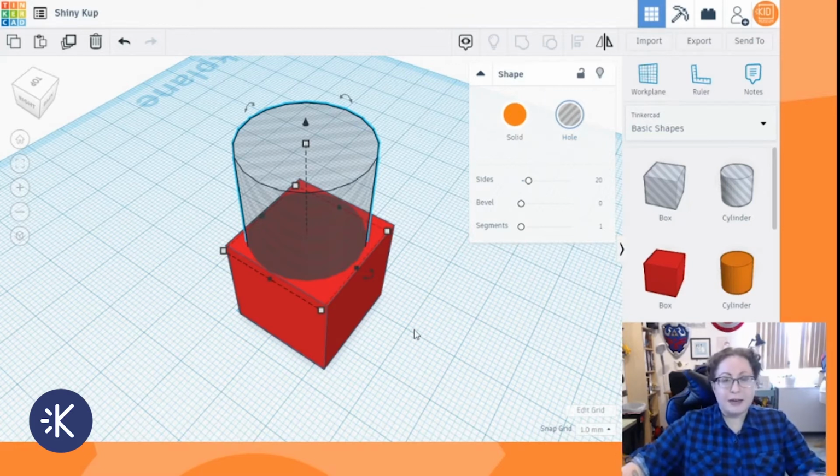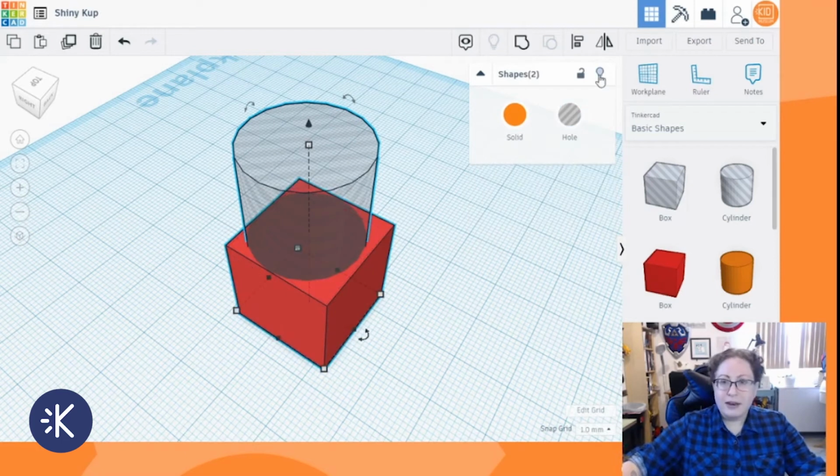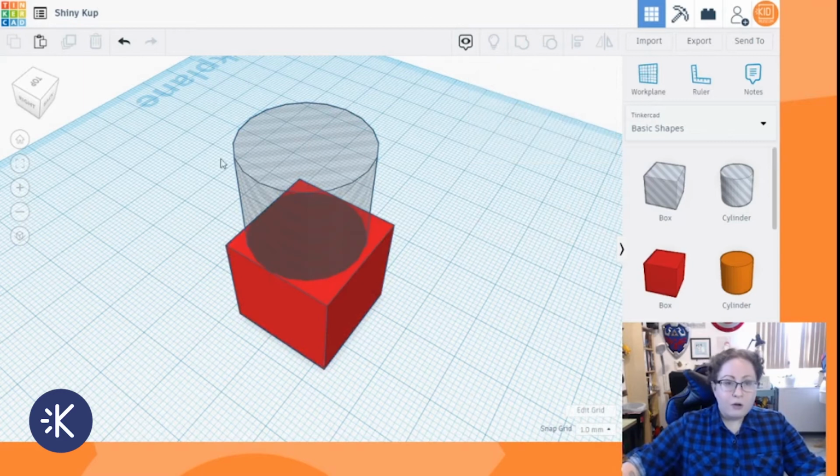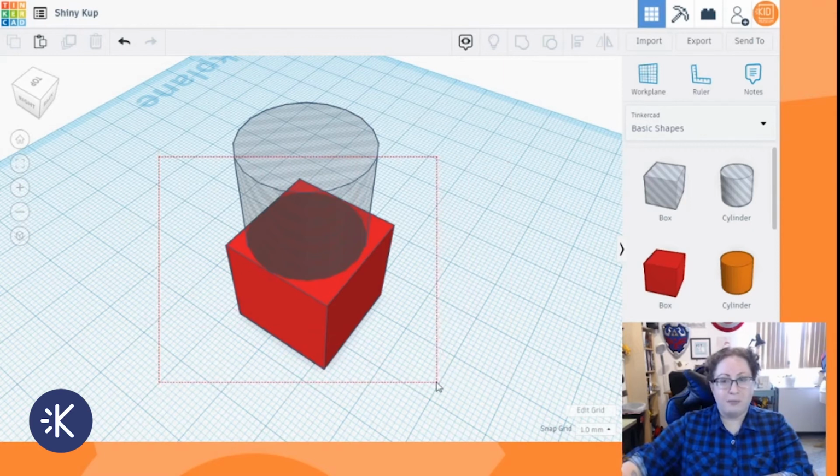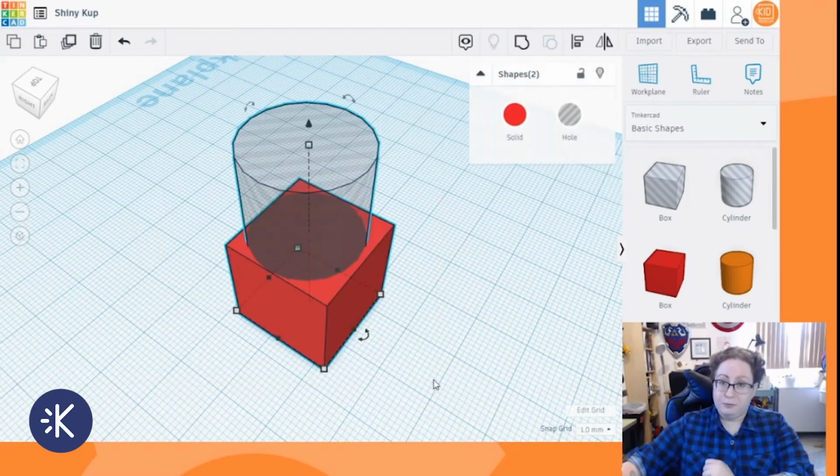So I need to select both objects. Well, right now I only have one, so I'm going to hold down my Shift key and click on my box. And now you can see it says Shapes 2. I can also hold down my left click over to the side and drag that selection box over both objects. That'll do it too. But now that I have them both selected, I'm going to come over above where it says Shapes and click on this button. This is our group button.